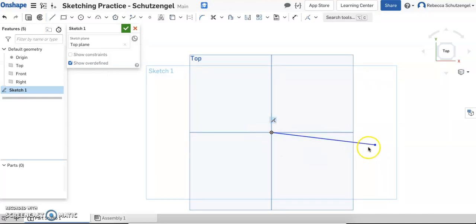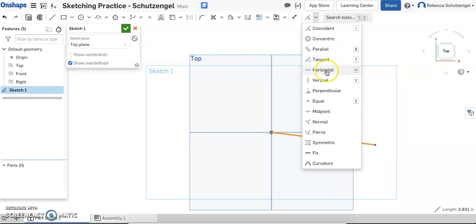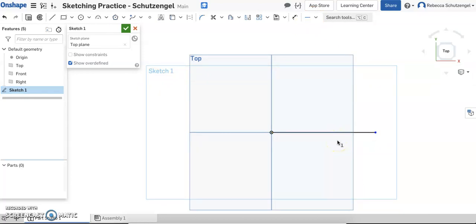And of course, if I draw it not horizontal, but I decide later I do want it horizontal, I can click on the line, I can go to my constraints over here, I can press horizontal. I can also just press H on my keyboard, which is the shortcut for horizontal. Right? So I've got my line selected, I press H on the keyboard, now it's a horizontal line.